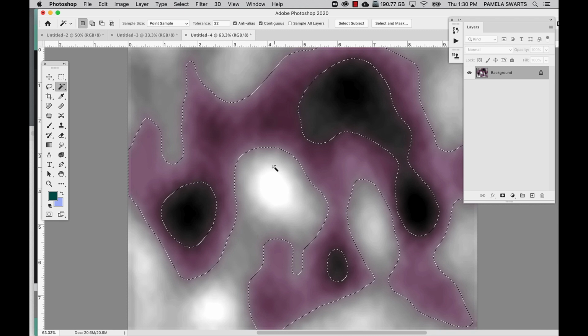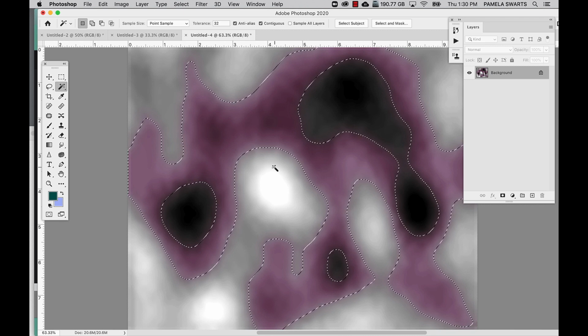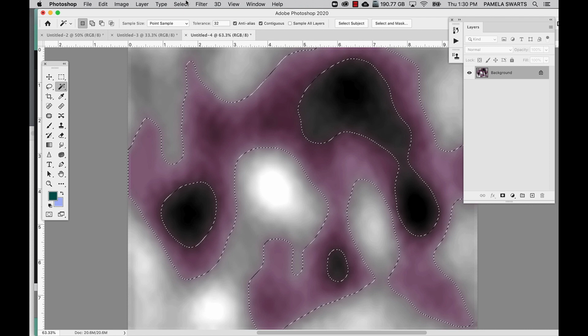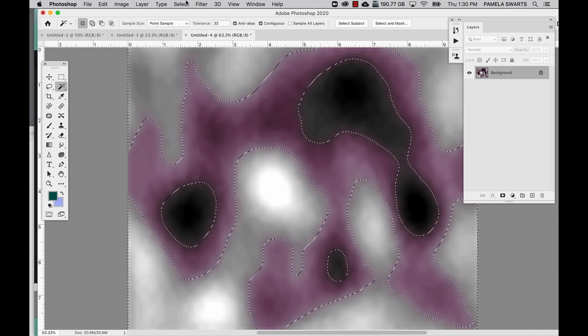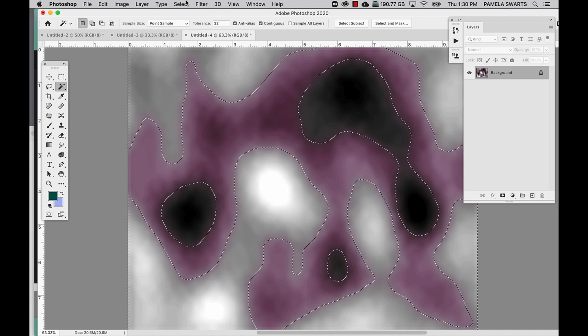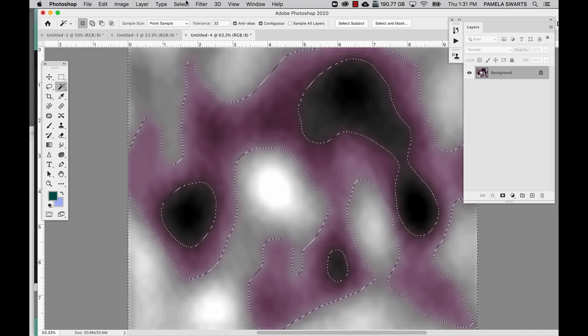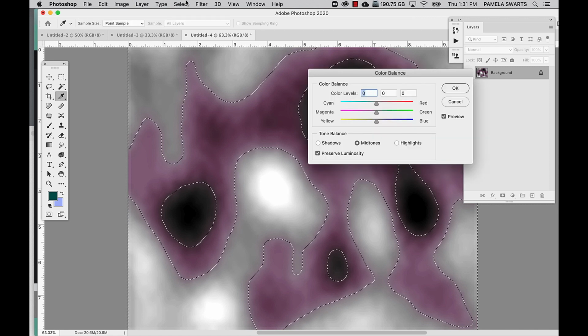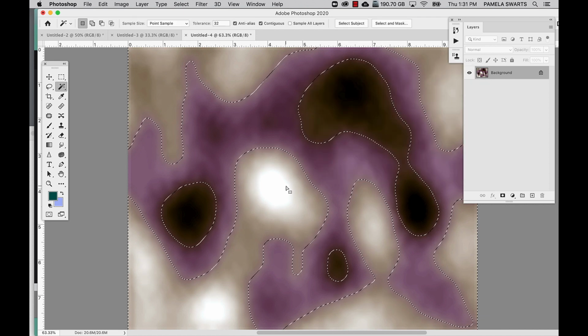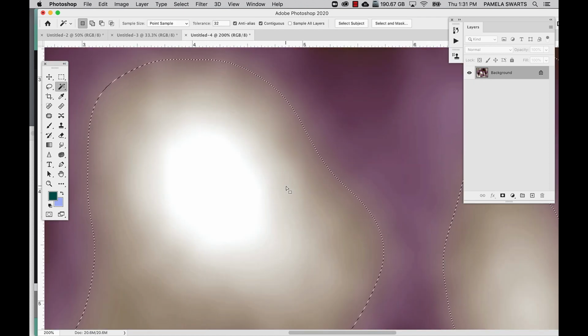Now I want to color the other half, so I can just say select inverse, Command Shift I or Command Control I, and because it's feathered, it's going to keep that selection feathered. All right, let's hit Command or Control B for balance and add some color. And again, it should be feathering that color. Yeah, you can see it feather from one color to the next.